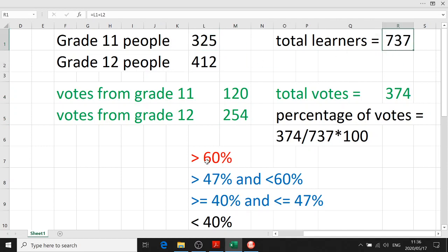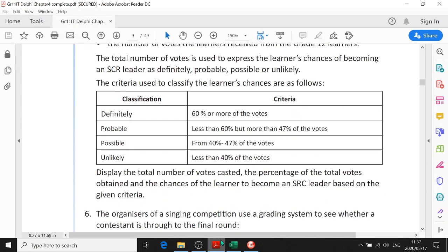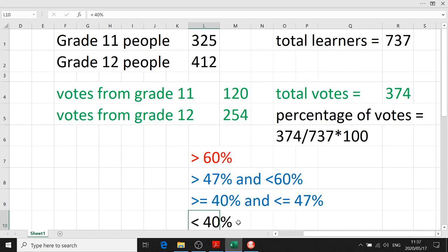Then these are the 4 criteria that we're going to use in our if statements. If the percentage is greater than 60, or if the percentage is greater than 47 and less than 60, and greater than or equal to 40 and less than or equal to 47, and less than 40. Now we translate that from the description here of the criteria. 60% or more, that basically is if the percentage is greater than 60, well, it actually should be greater than or equal to 60% or more, if the percentage is greater than or equal to 60.